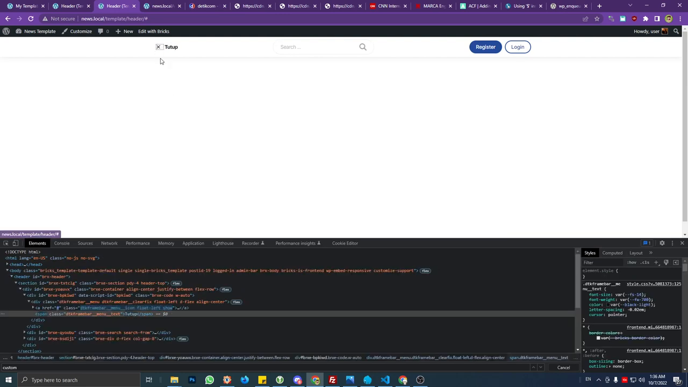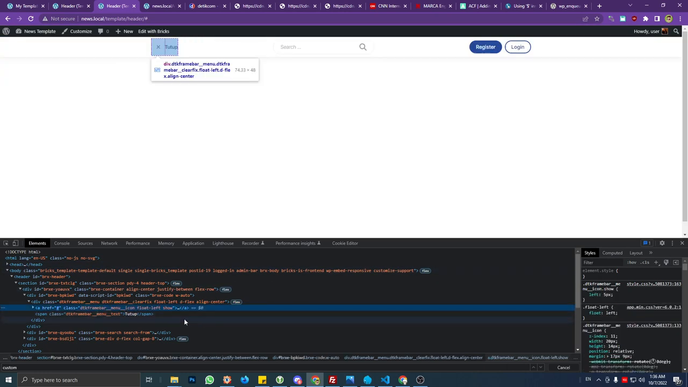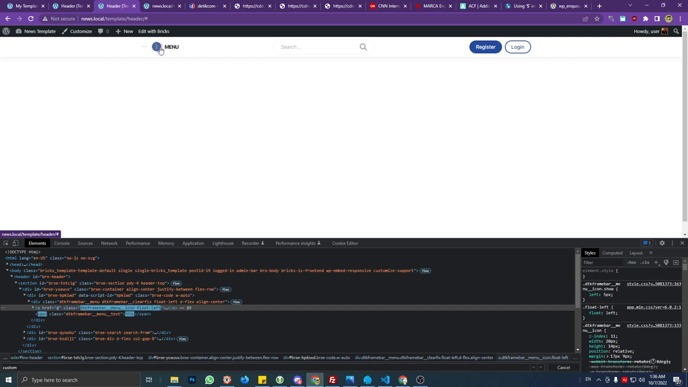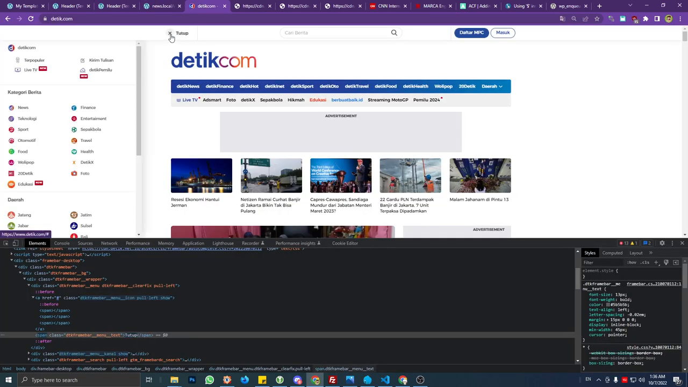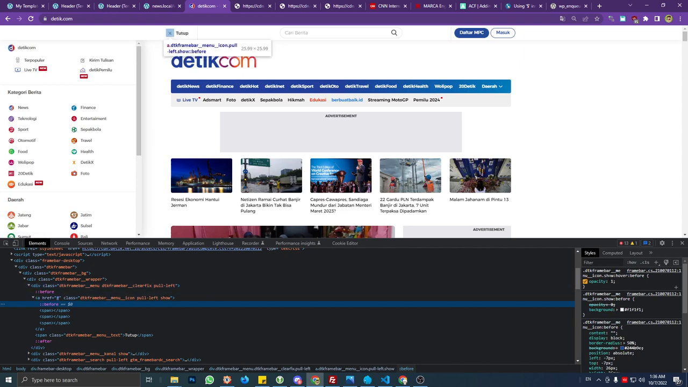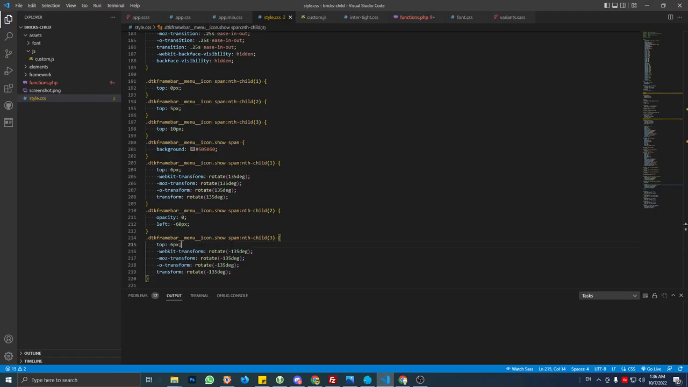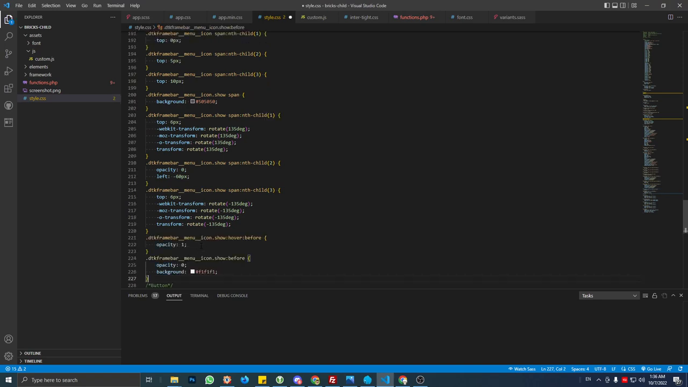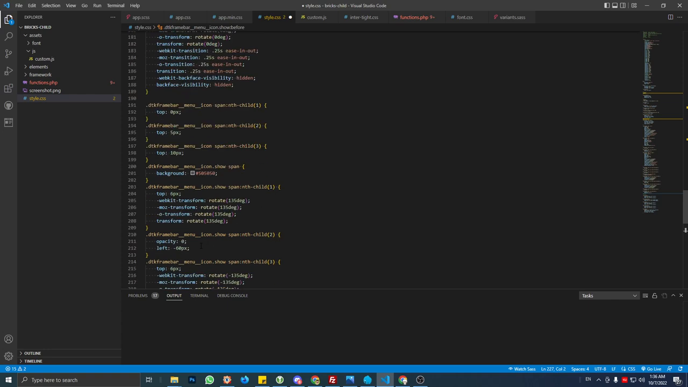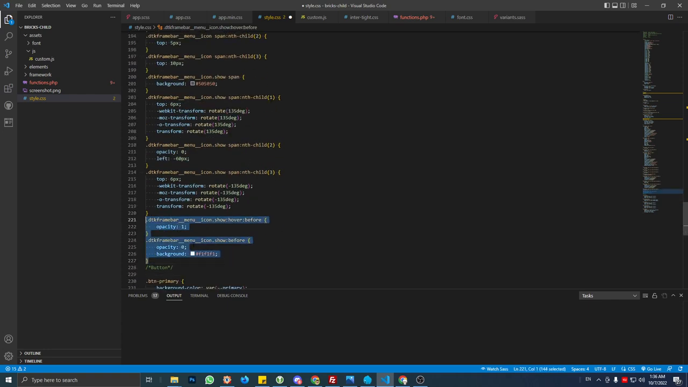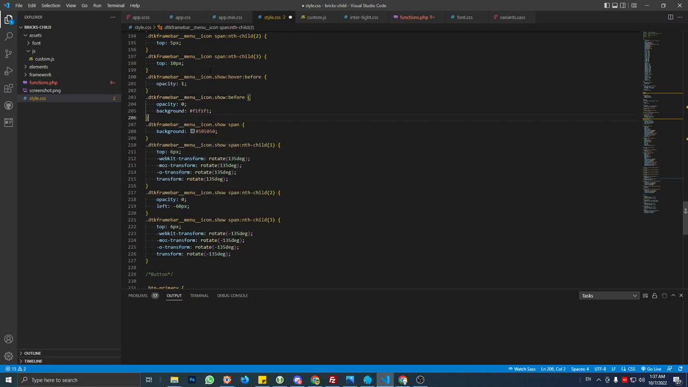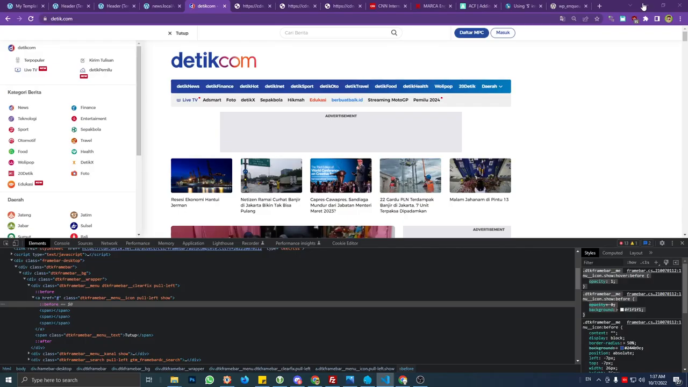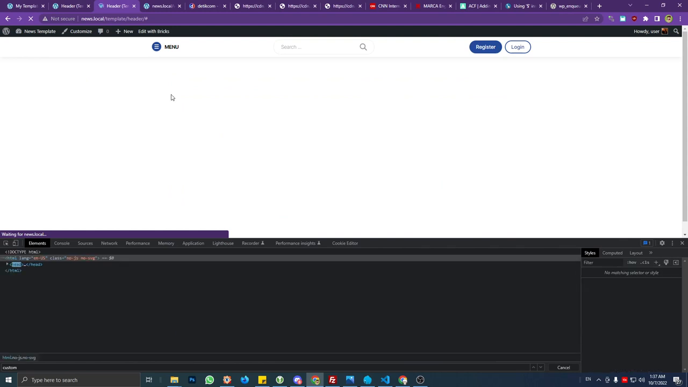Oh, nice. But why doesn't the button have a gray background color? I think this is gray. Ah, we have hover here. I can show. Yeah, this is show. Every class name which has a show class name, we need to pass it. Show hover, show before, show span. Okay, all right, let's refresh and see.